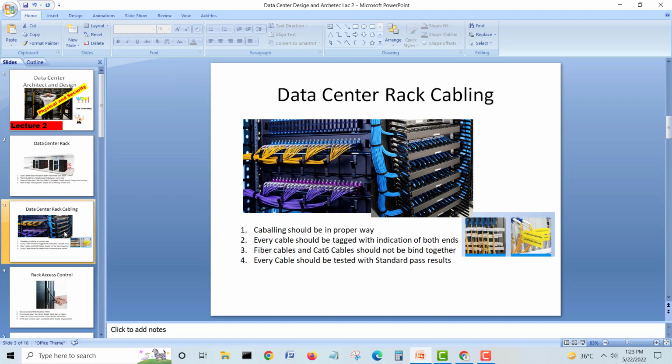Like you can see in the picture, we have the Cat6 cables and how they are coming to the patch panels, and there are fiber cables. It's a different way, so it's properly dressed. Every cable should be tagged with an indication on both ends.